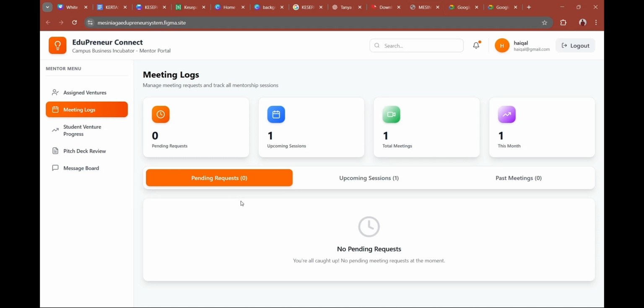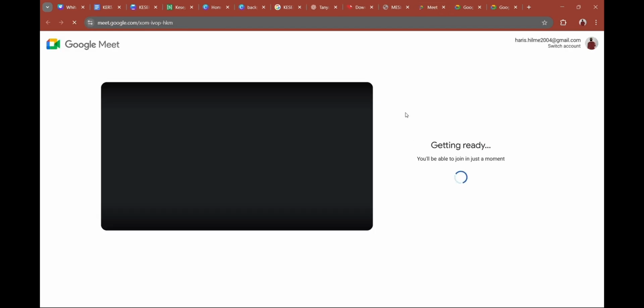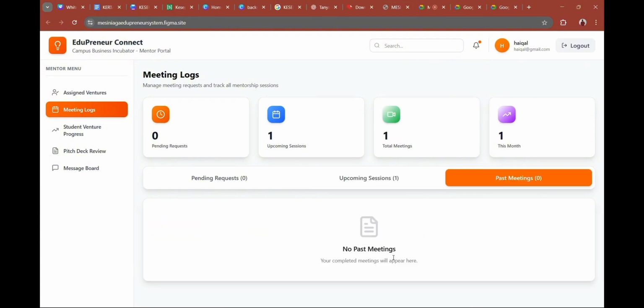So this is a section where the mentor receives a notification from the students regarding the schedule of the meeting logs. And for these sessions, which are the upcoming sessions, with the approved meeting logs, we have the join meeting link where you can click and then go to the meeting link, and we have the past meeting. So after the meeting has already been done, it will display here.